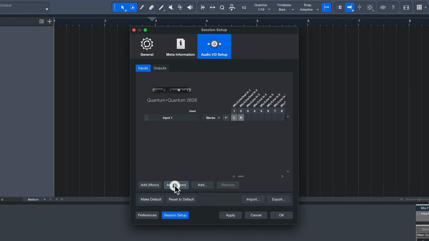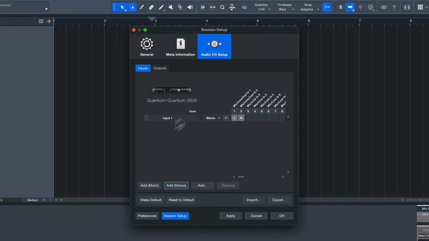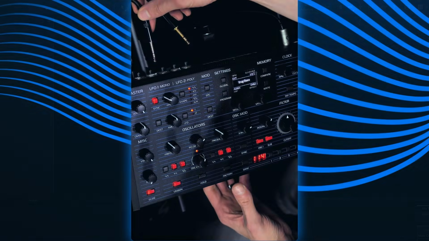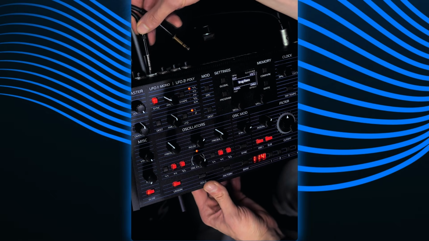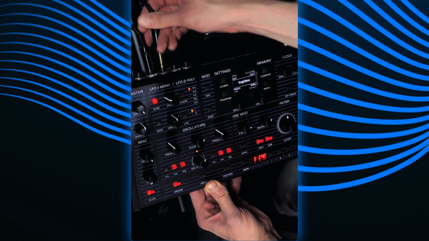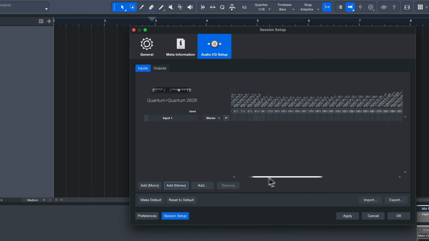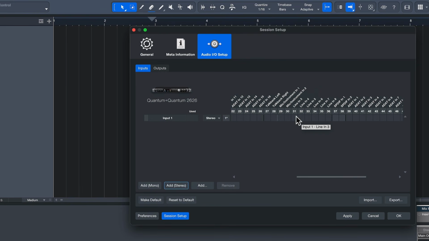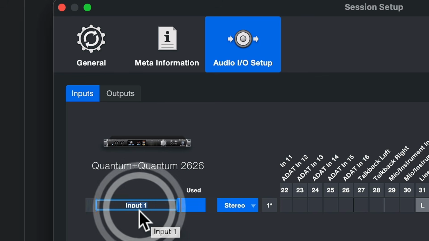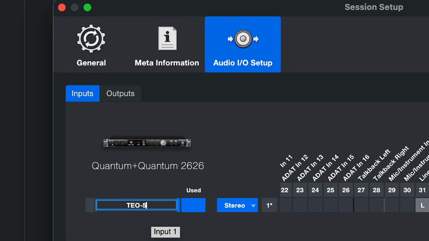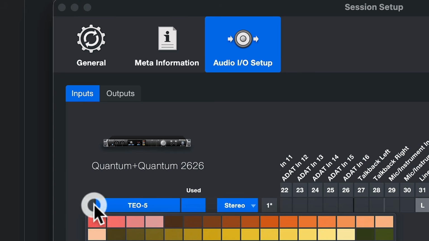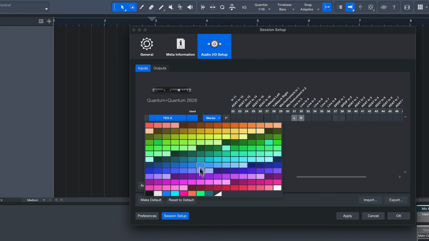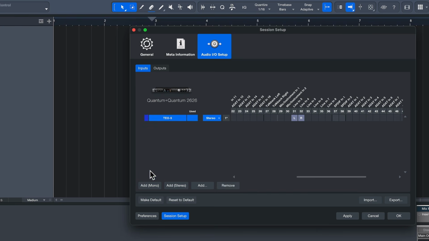I click Add Stereo right here, and now on this matrix, I need to assign the exact input to which I have currently connected the TE-05. In my case, that's gonna be 3 and 4 on the Quantum 2626, which is all the way back here because I'm using an aggregate device. And now I wanna give that a name. I can just double click and enter TE-05 so I know what it is. And then I can give that any color of my liking. Maybe blue would be a nice one. And then I hit apply and OK.